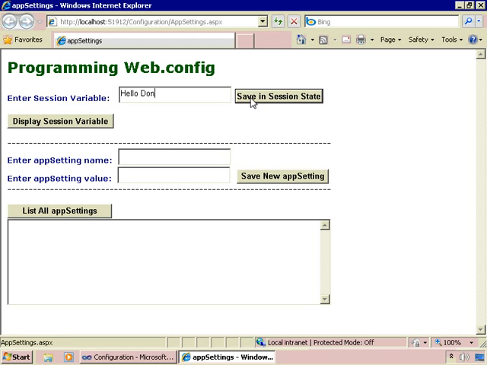And I'll save that in session state. This has created a variable that is now accessible as long as the user's session stays available. Typically, a user session remains available as long as the user is accessing pages from the site. But if they stop accessing pages for the default 20 minutes, the session state goes out of memory.